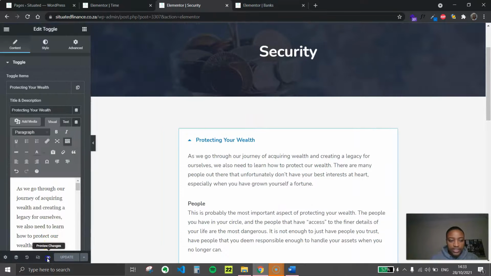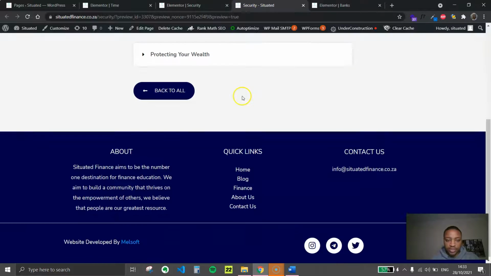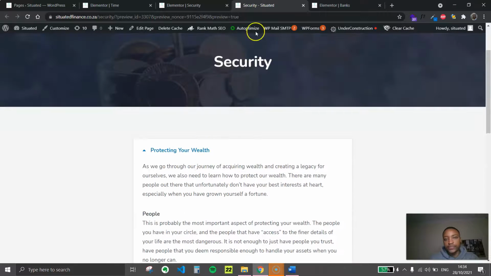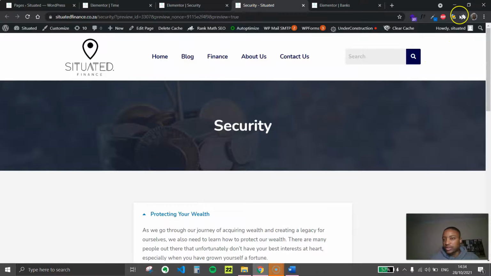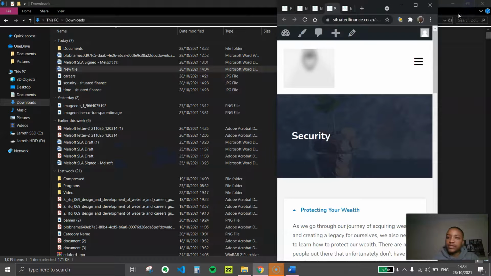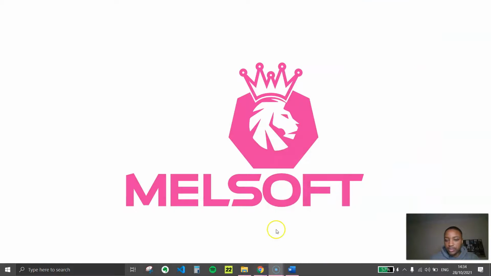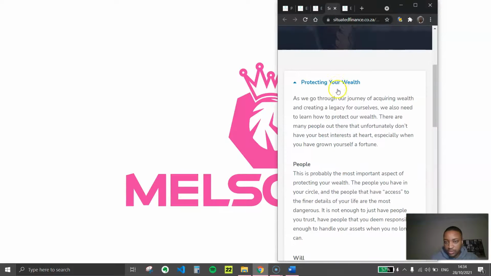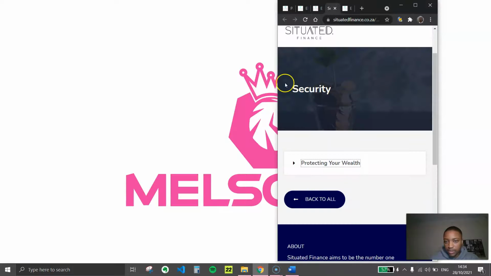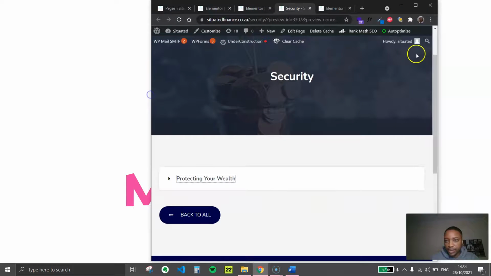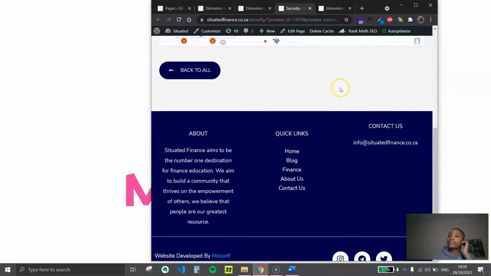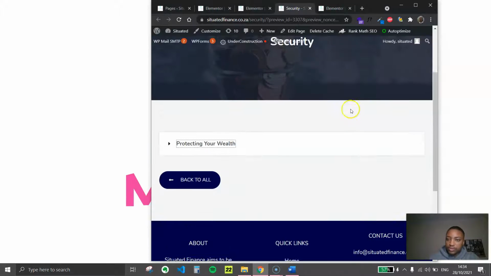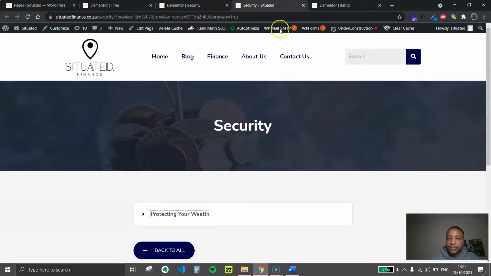And you can hit preview changes on this little eye here, and it will show you what the page looks like. The page looks good, and to just see on mobile devices, page looks good still. On mobile looks good, and on tablet looks good also. There you go. Security is done.